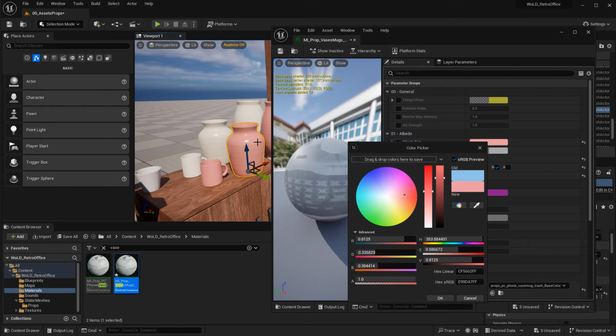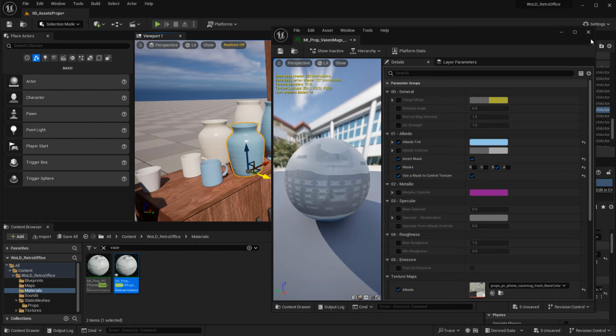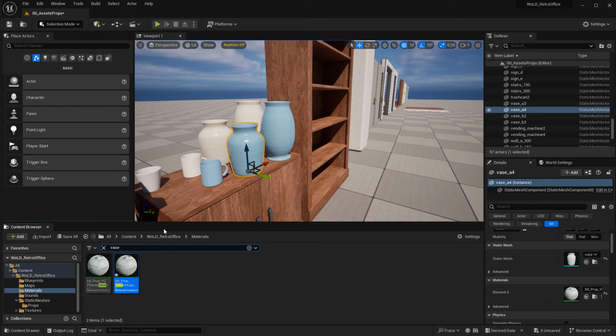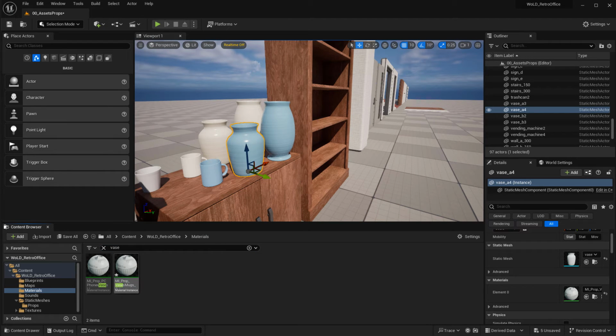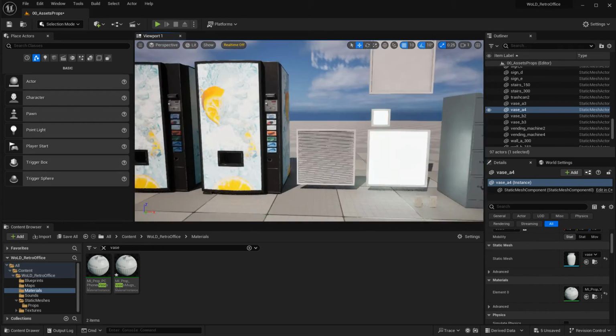And this will apply to the vases, to the mugs, whichever material instance you have applied to that prop. And again, you can just go ahead and mess around with the properties, so what they do, as well as if you want to have a variety of these colors, just make a duplicate of it. That way you have a variety of colors for the vases if you want. And the same thing applies for the file cabinet.